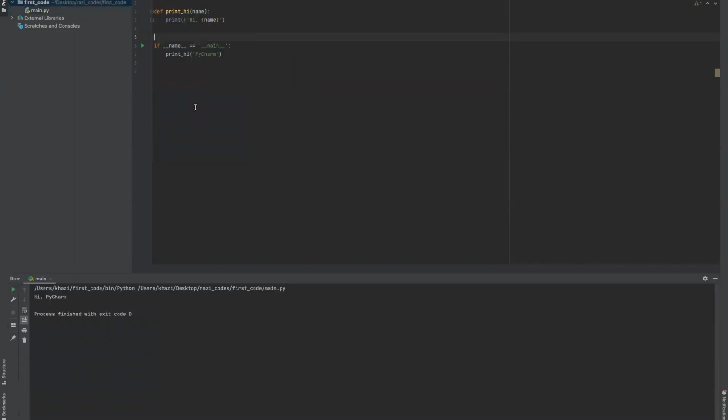So I just execute this, and you see it calls this function, and then it executes saying PyCharm, hi PyCharm. But to some of you, this could be quite disturbing. Even for me, in the beginning, this was quite disturbing. Like, why do I need this? When I can just write print hi and welcome to Rasi codes, right? This will also work.